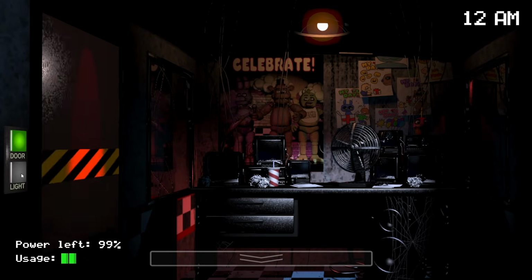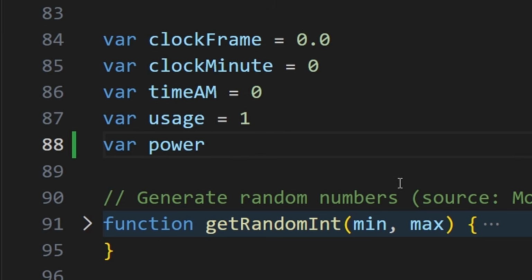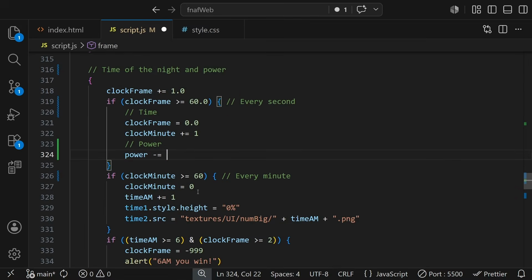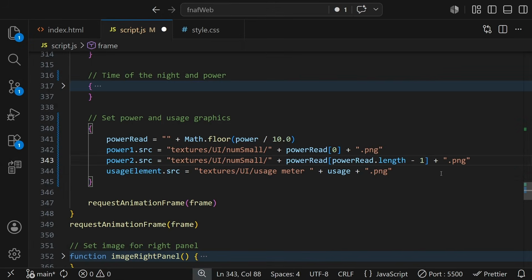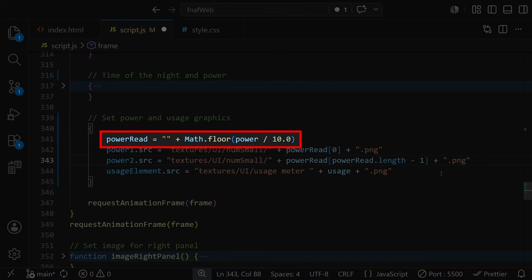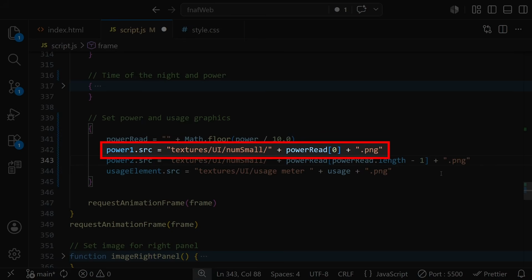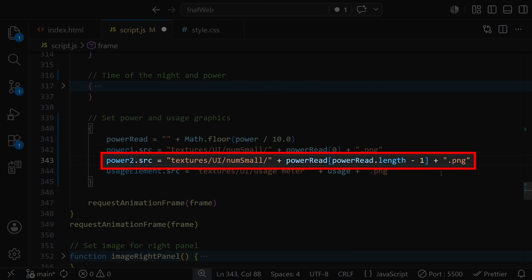Now time to make the actual power. The power gets set to 999 at the start of the night, and I chose to make it decrease every second by the usage times 1.2. And that's it. To show the number on the screen though, I'll have to take the actual power, divide it by 10, and round it down. Then the first digit on the screen will set its image to the first digit of that number, and the second one will use the last digit.